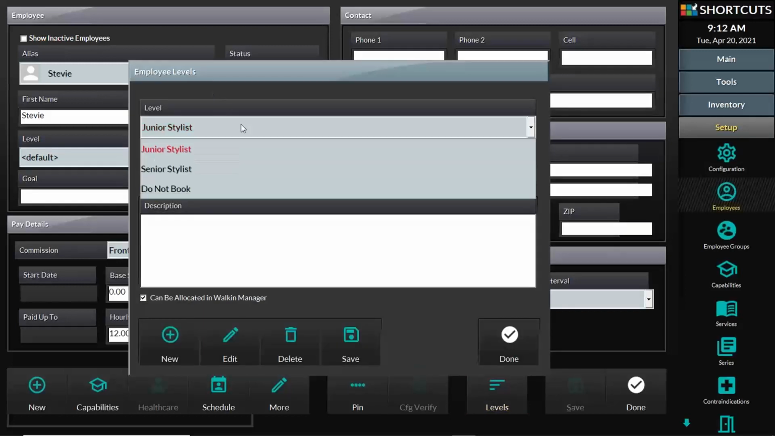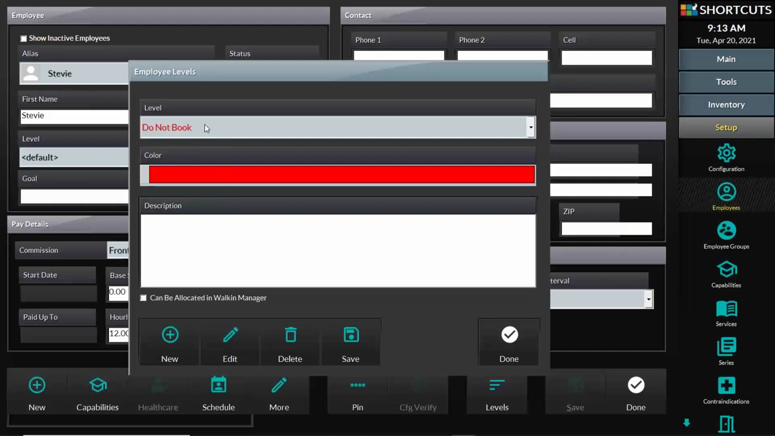So just like the commissions, there are no levels by default in shortcuts. You actually have to tell shortcuts which ones your business uses. So in this case, you would press new at the bottom of the screen and give it a name. So I created 3 different ones: junior stylist, senior stylist, and do not book. Whenever I mark somebody for do not book as the level, then that's usually a receptionist.